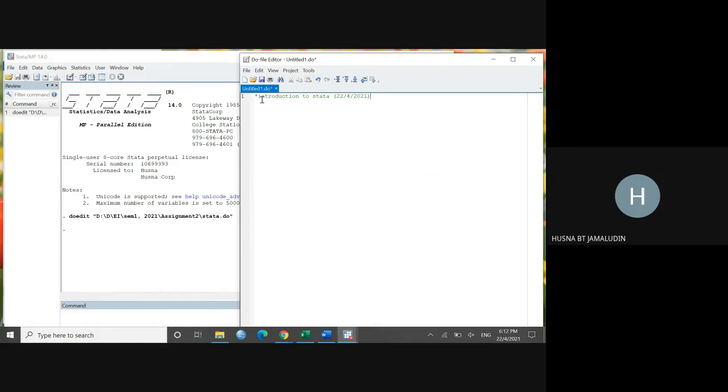Remember, as I told you, for the do file, you have to write a star on it, or else the do file will consider the line that has no star as your command. So what is a command? Command means your instruction to run any method, any regressions or whatever. So you have to write a star so that the do file will recognize the star as your notes. Okay, so you can click the space, or maybe you can enter another space. It's up to you. It's how you want to arrange your notes. Okay, so this is how you create your do file.